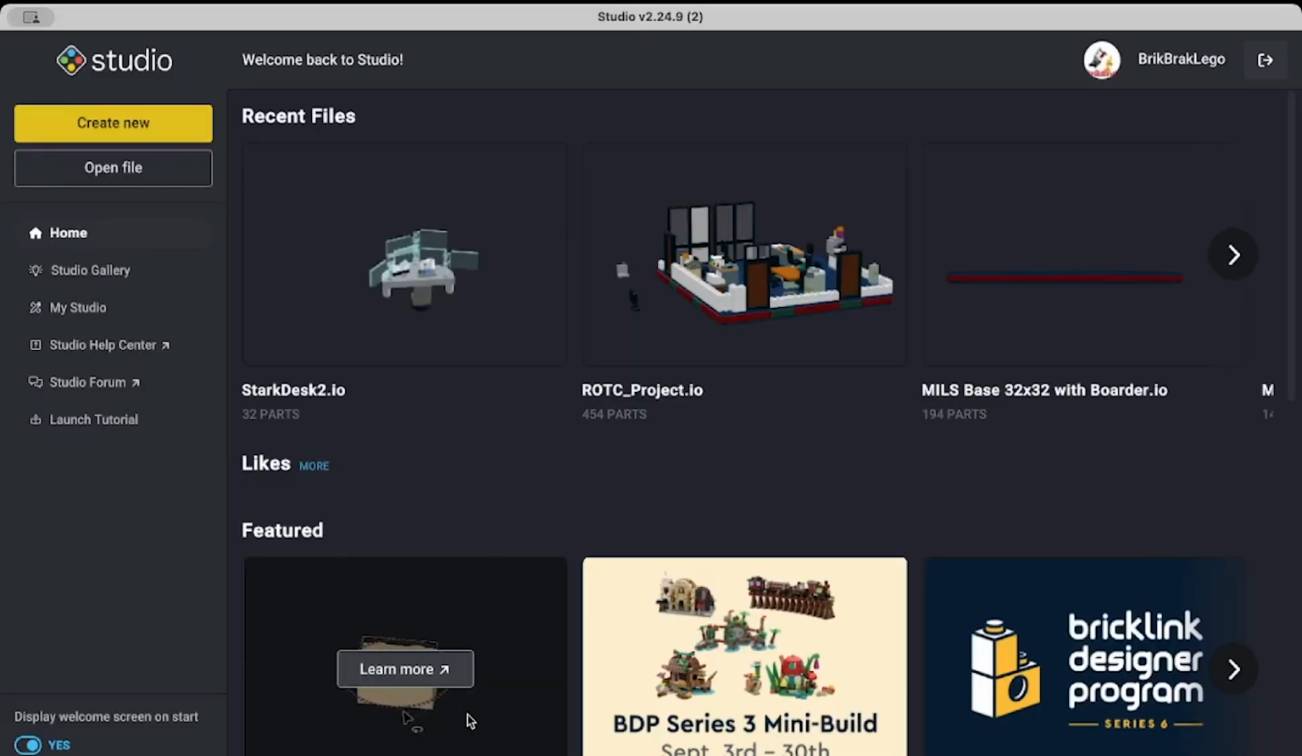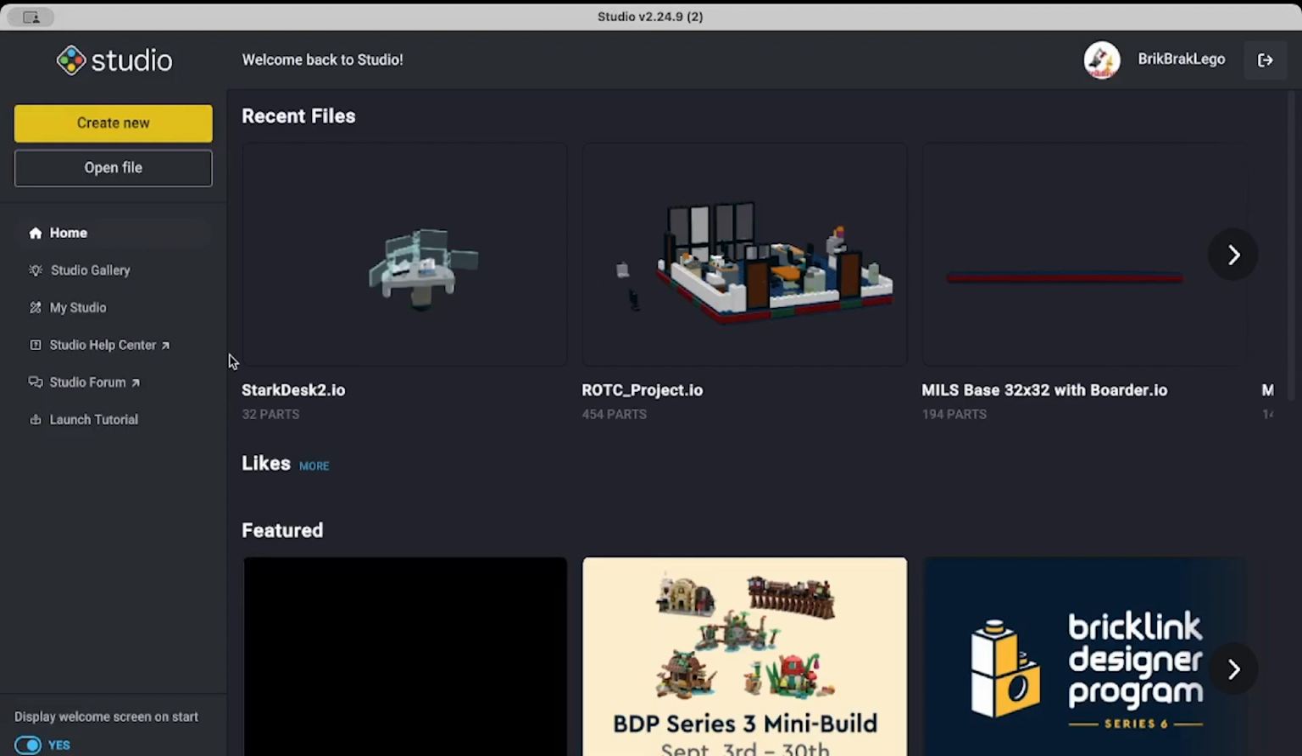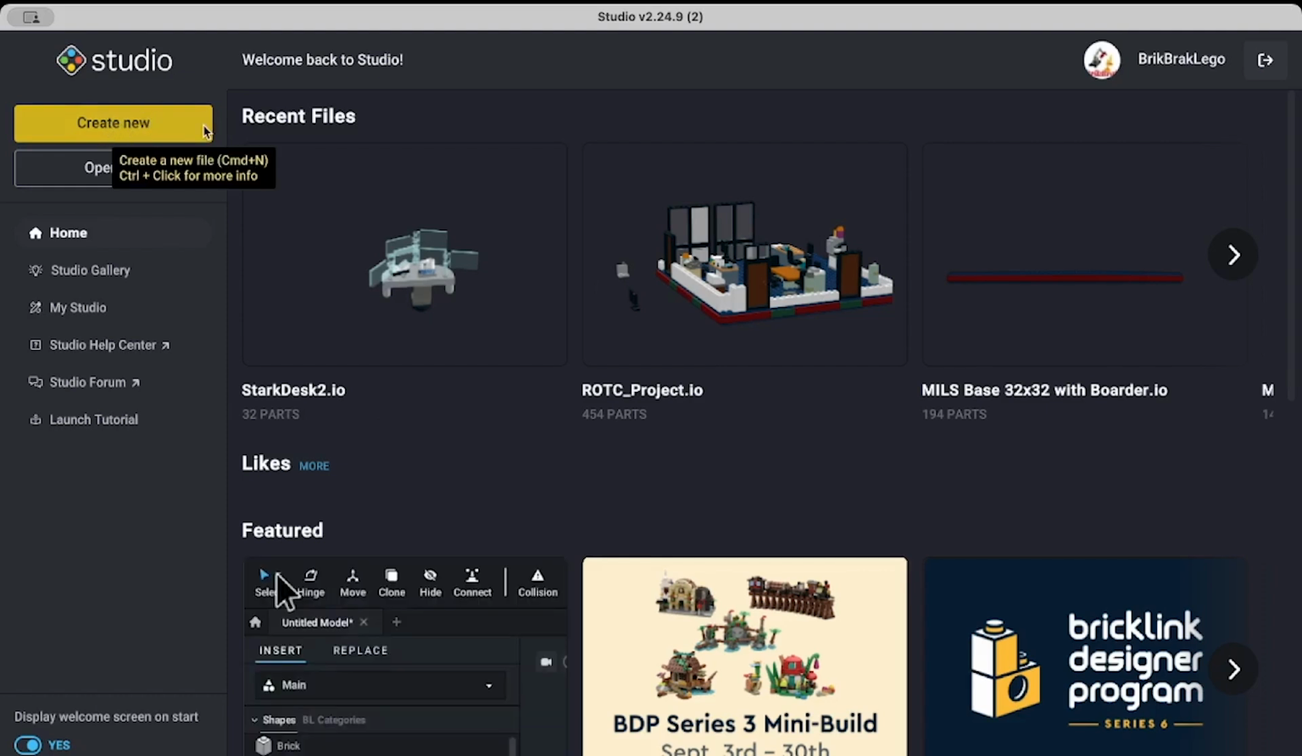All right, here we are in Bricklink Studio. Bricklink Studio is the program that I use, that I finally figured out how to use, and that's how I do my Lego design. It is the industry standard as far as I'm concerned, and I will die on that anthill.